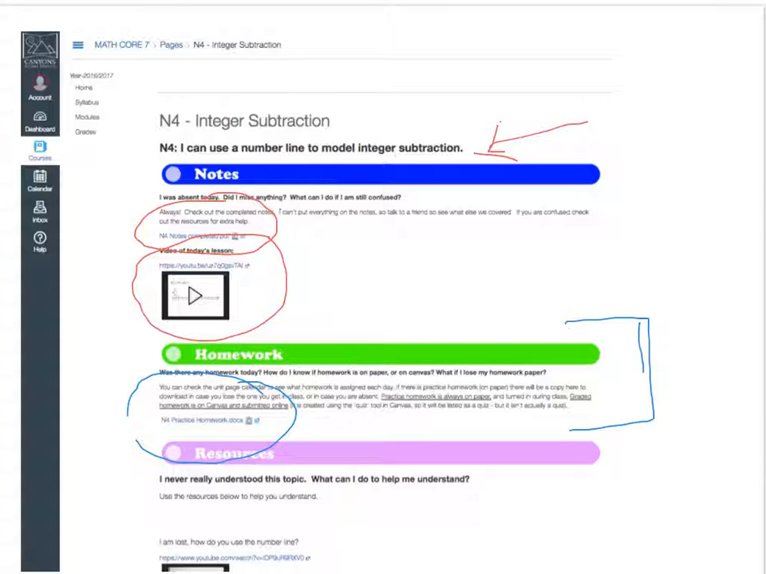So if you forget the worksheet at home, or if you forget the worksheet at school, know that you can always go on Canvas and print off a new one. On other days, it will take a link to the graded homework, and so it will link straight to the page on Canvas where you submit that graded homework, and we'll see that in a bit.